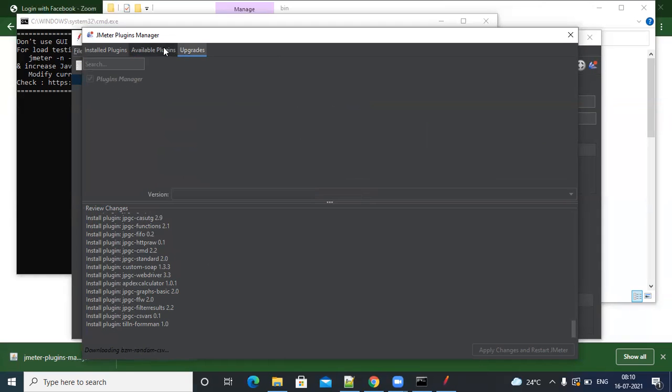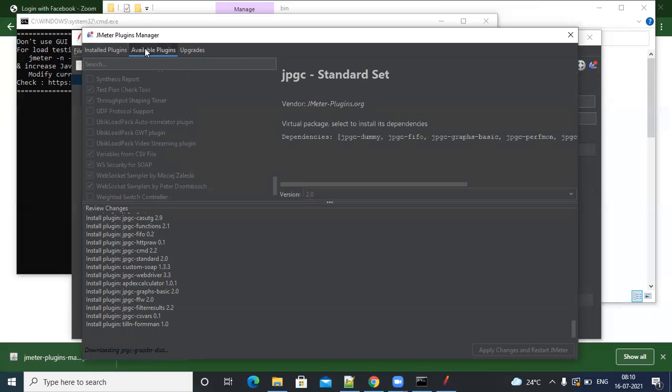And check on upgrades. Suppose after two or three days, if there is a new update and you open this plugin manager, it will display upgrades here. And you can see what is installed here and what is available if there are new components.